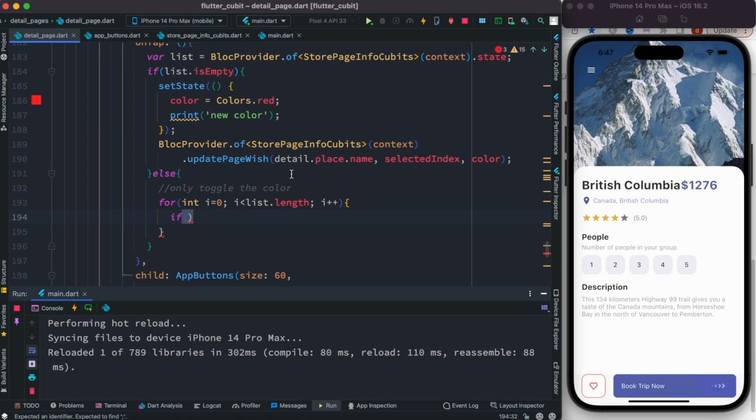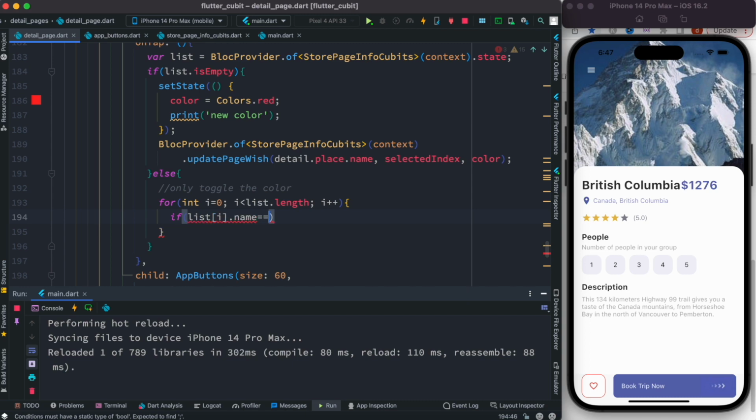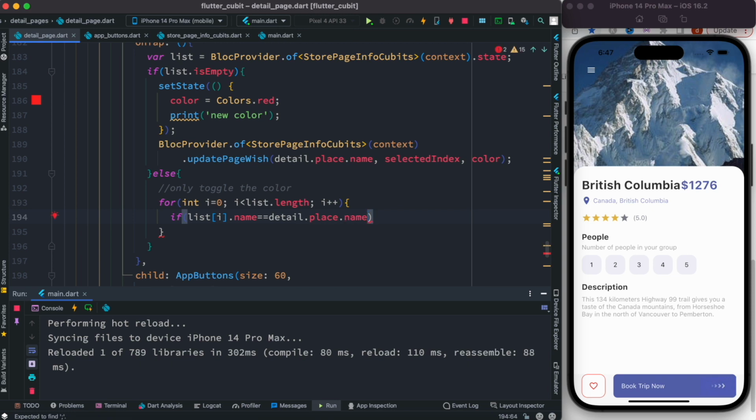But even before that, we need to make sure that we are on the right page. So how to know that one? So here we have list name equal, you could do detail.place.name. Okay, if this matches, and then if. All right, so this is what we need to do.